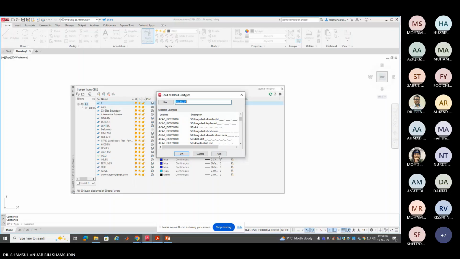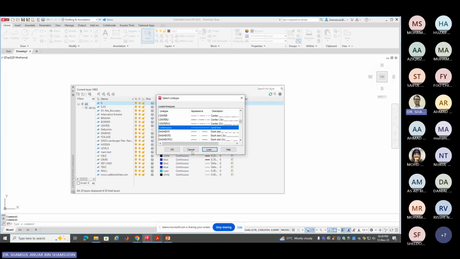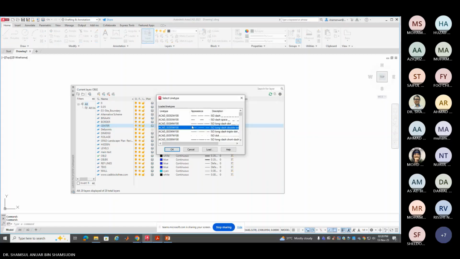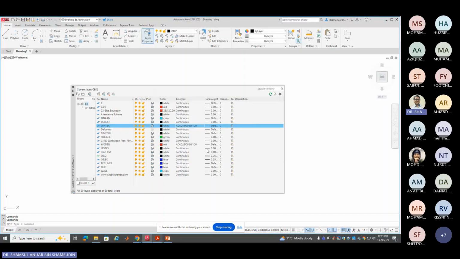All right. So as you see, we have center here, and it is selecting these line types. As you can see, this is the line type, long dash. Oh, we can solve that.